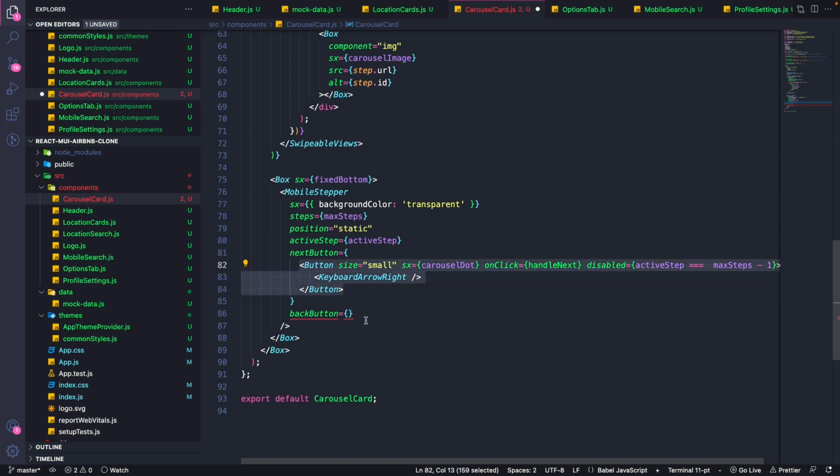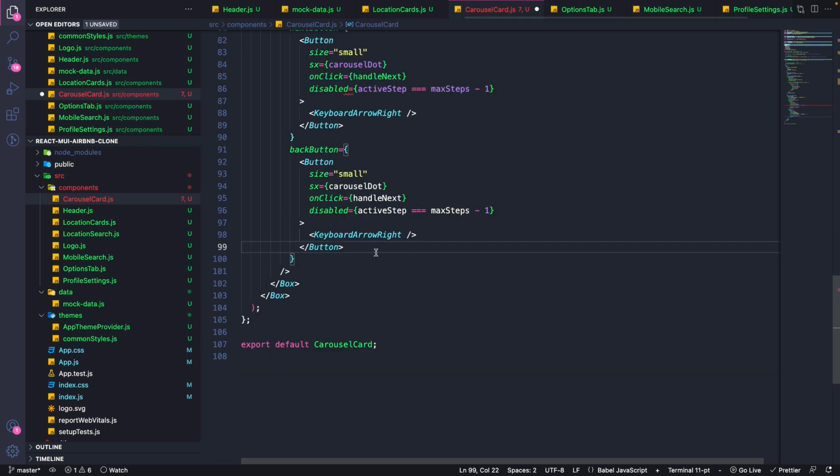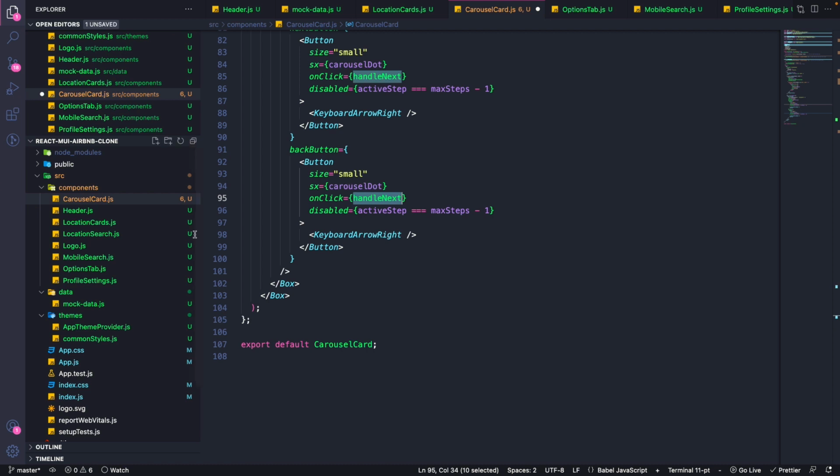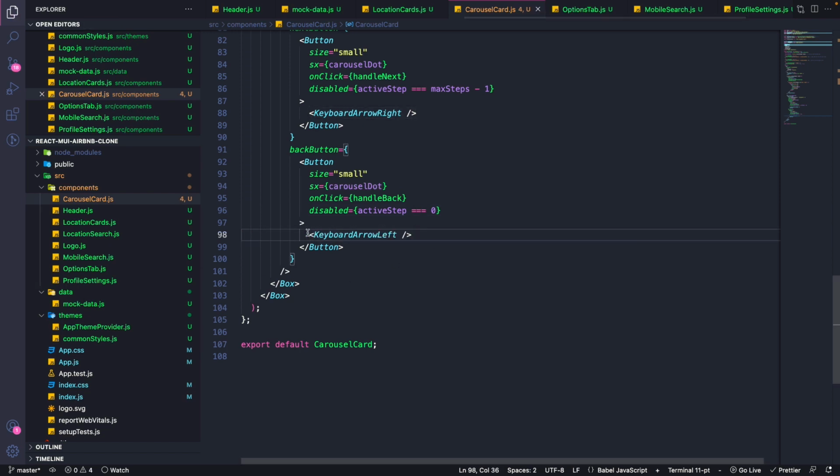Let's copy the entire piece, paste it here, and instead of the handle next, we have a handle back. So let's use the handle back, and the disable condition also changes slightly: if the active step is 0, so if it is at the first image, then let's disable the back button. And instead of the right arrow, let's use the left arrow.